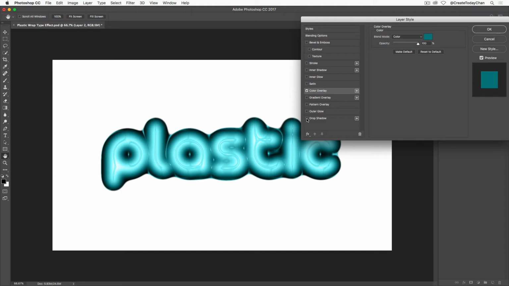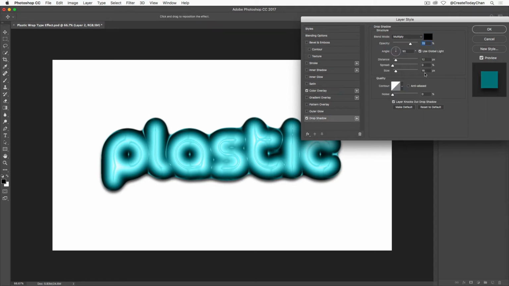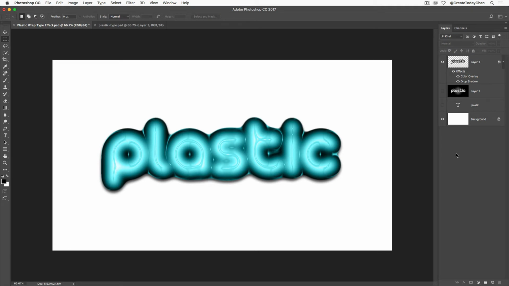And then come down to drop shadow. I click that. I'm going to leave it about 70% opacity. The blend mode is in multiply. And you know, you can play with the size of the drop shadow, all that kind of thing, the distance of the drop shadow, but I think I'm going to go with 12 for the distance and 16 for the size. Just kind of a subtle drop shadow, not too big, not too heavy, and hit OK. Looks pretty cool at this point, but let's add some more color.